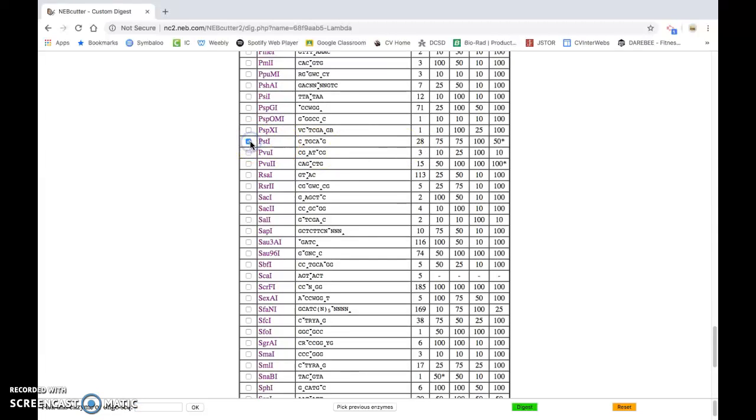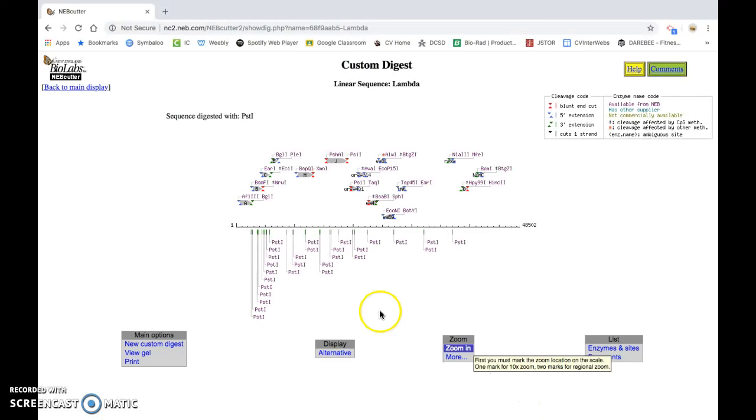So I'm just going to click on this little box, and then I'm going to hit digest, and up pops all the spots that PstI will actually digest the lambda DNA. Okay? Let's go right down over to this part that says list.